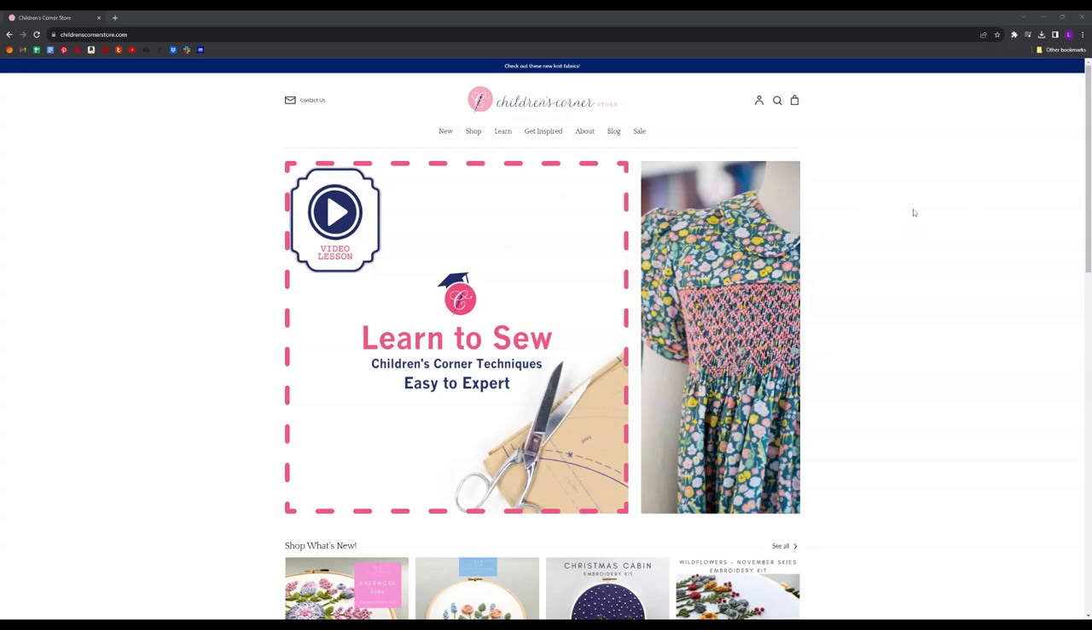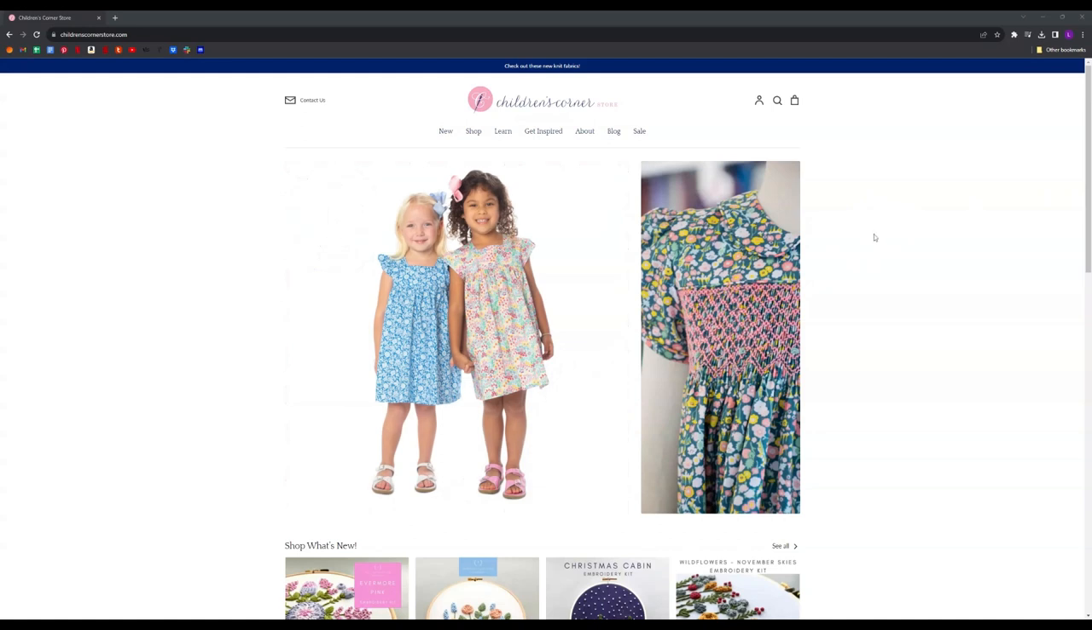Hi there, sewers. Today we're going to be walking you through how to use our wonderful digital products. We'll start with how to access your account.